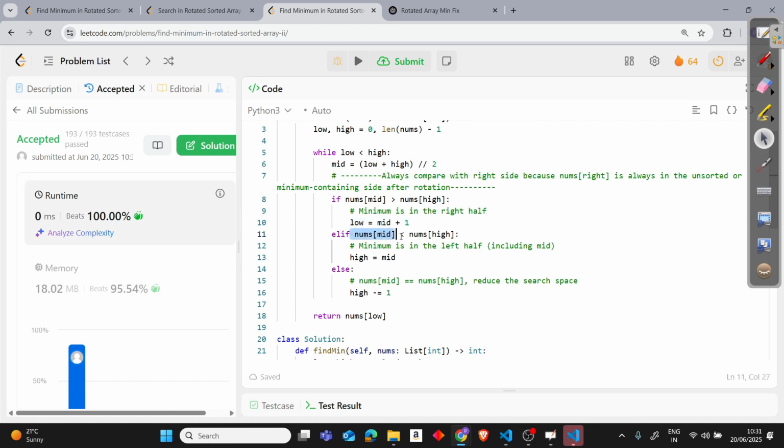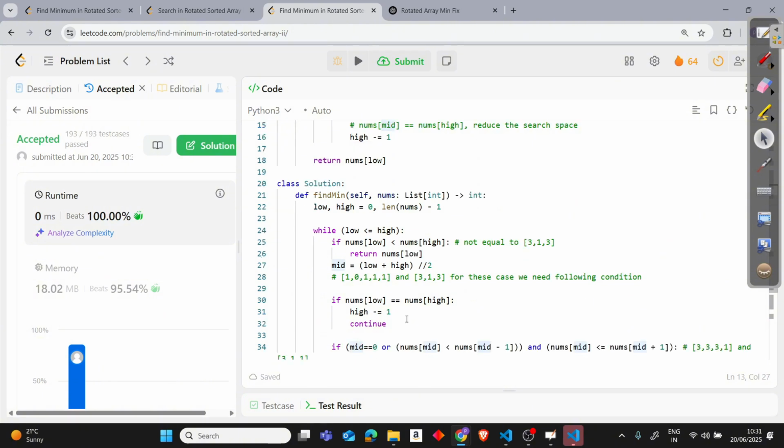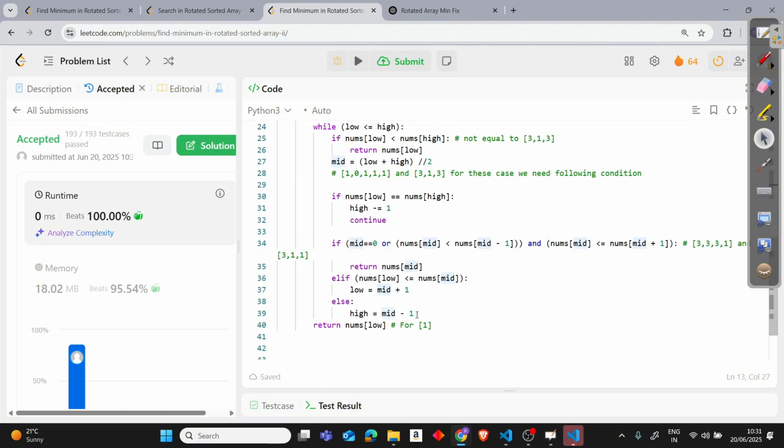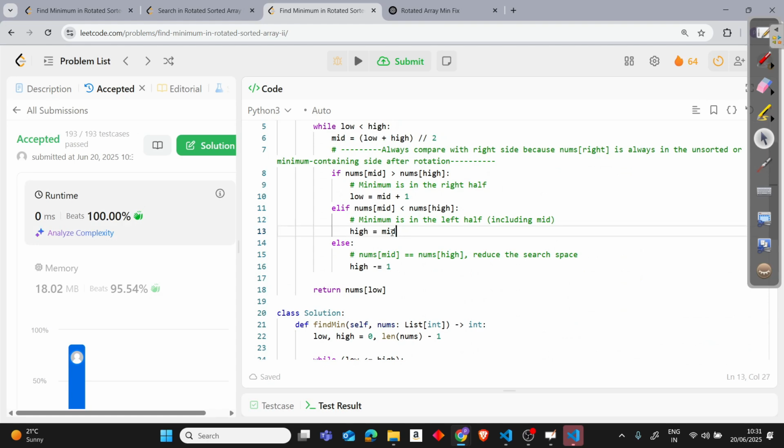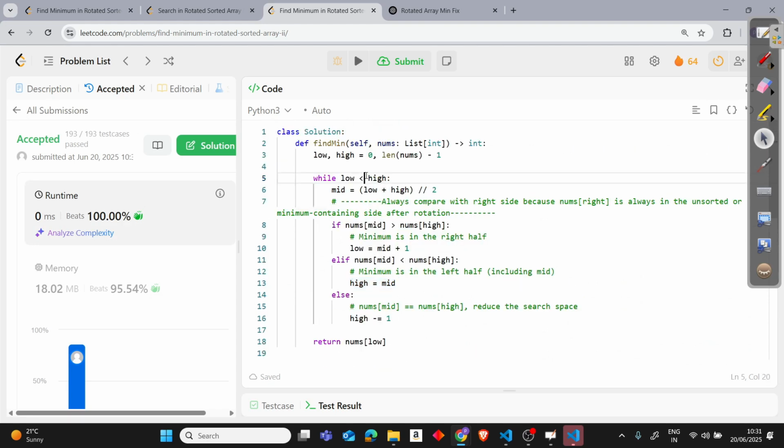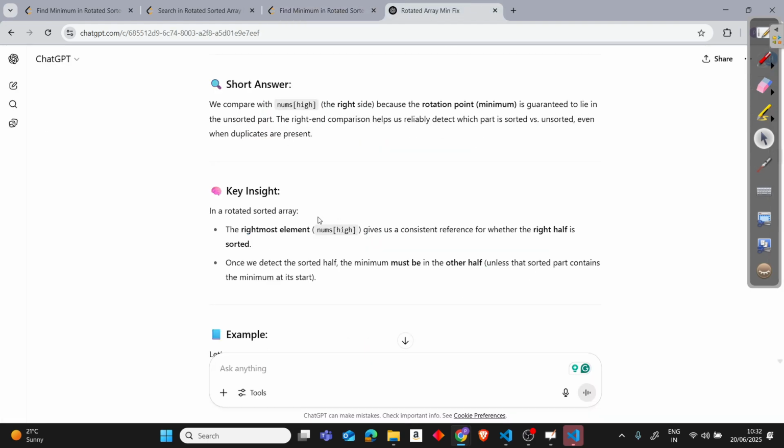Else, when it's the other way around, then obviously the minimum is on the left side, but including mid, and that's why we are going until mid. We are not doing high equals to mid minus 1. Okay, we are not doing it like this, but rather we are going until mid, and that's why we are using this condition. And when they are equal, that is the else case, so low is not in the picture at all. And why low is not in the picture, let's see that.